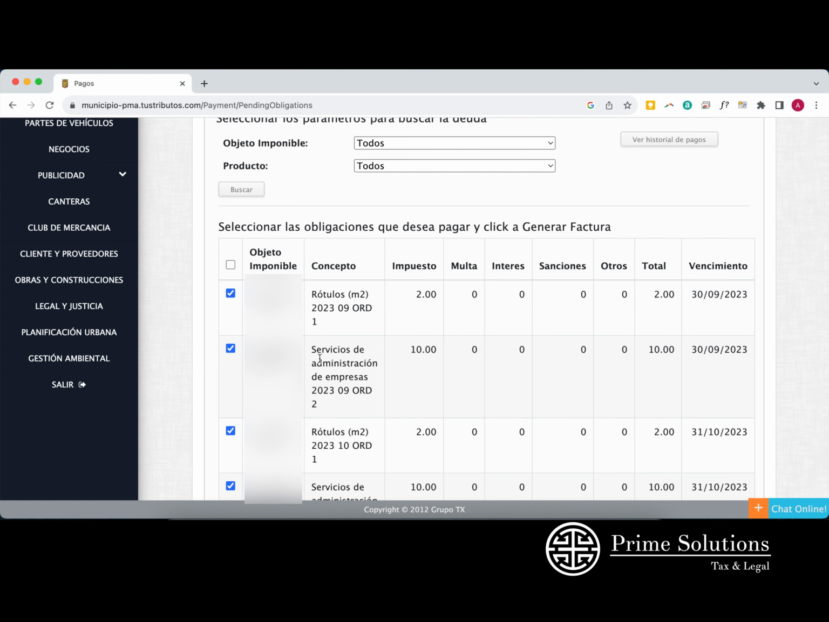Okay, so next to each tax concept, you will see the month for which each tax is due. This video is being recorded in the month of September. So as you can see, taxes for September are the ones that have to be paid this month, because we already paid August taxes last month. You can see here is the year, and then this is the month, and at the end of the table you will see the due date, which is September 30th.